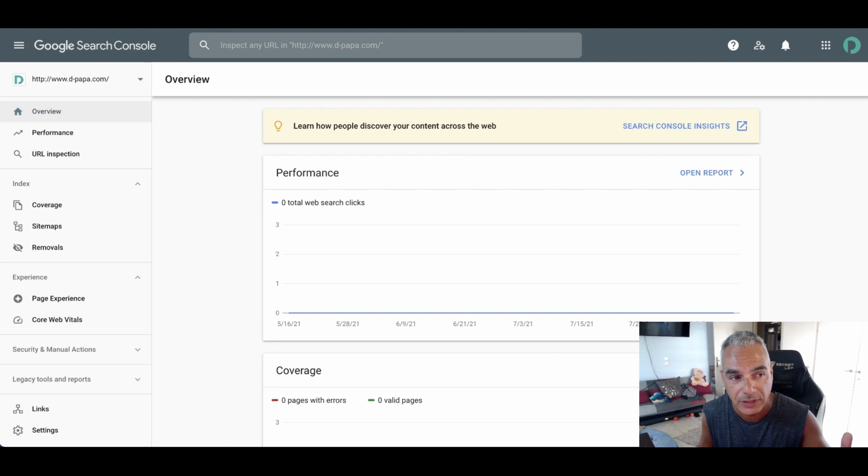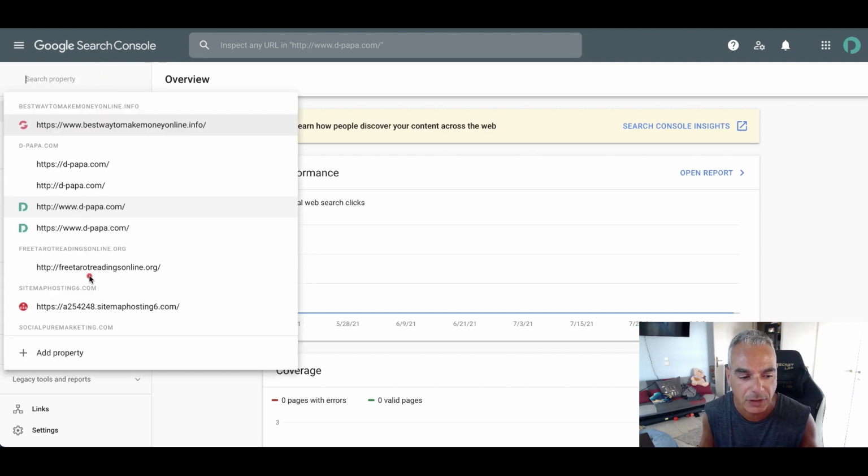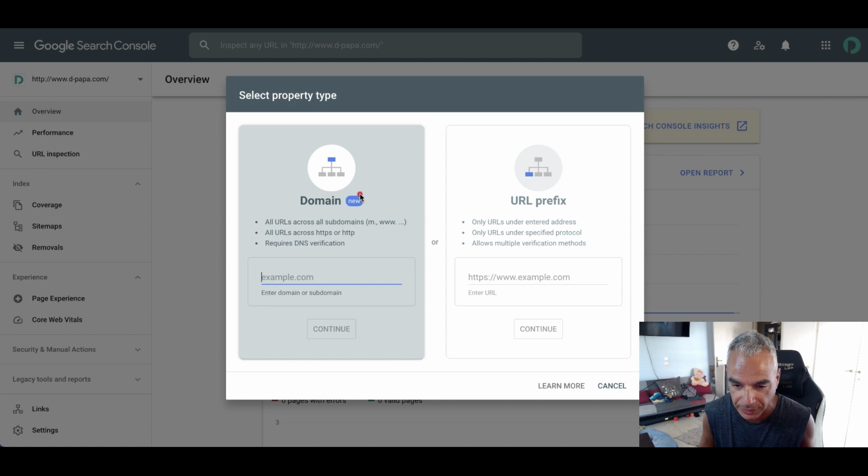So you go to the Google Search Console, all right, put it on Google, it'll bring out the first thing. Then once you're inside, you're going to be able to come and add a property. Okay, so you can choose either a domain or a URL prefix. We're going to go with your domain. So I'm going to put .com.